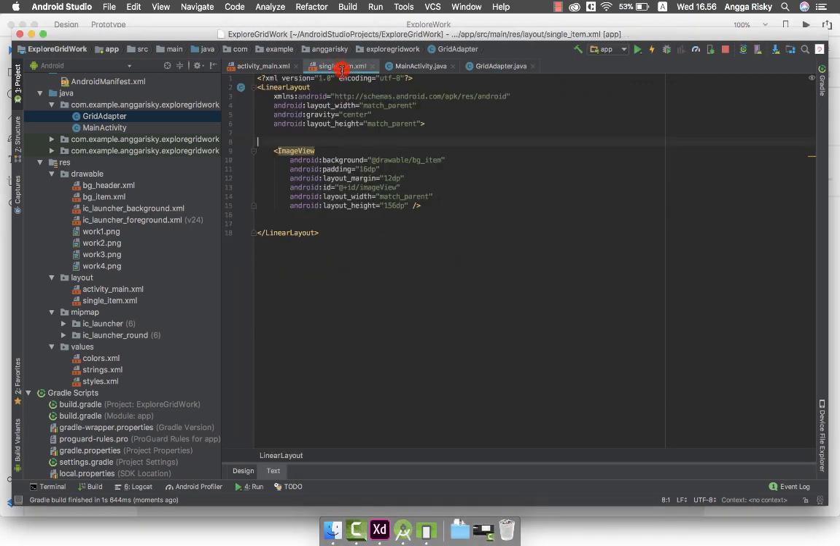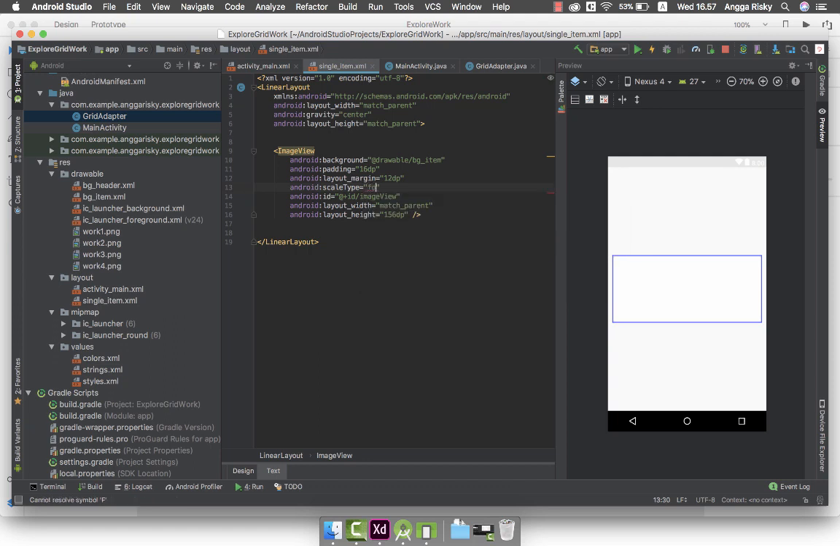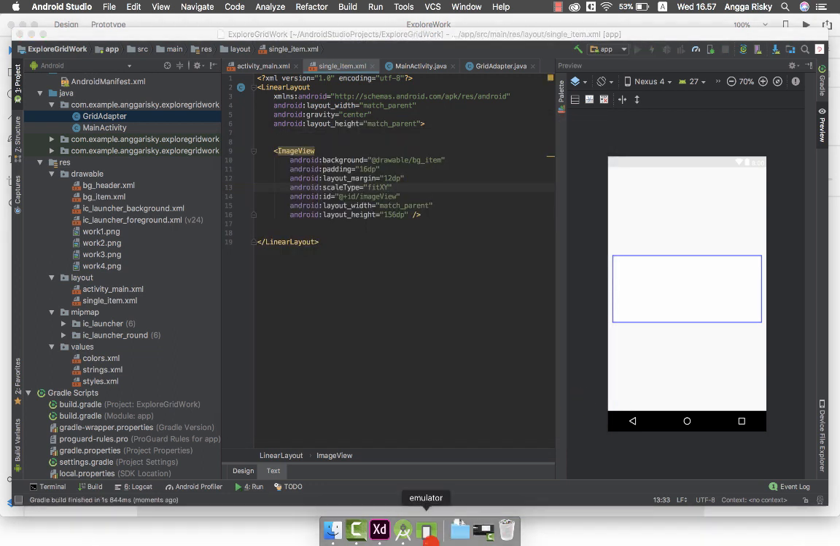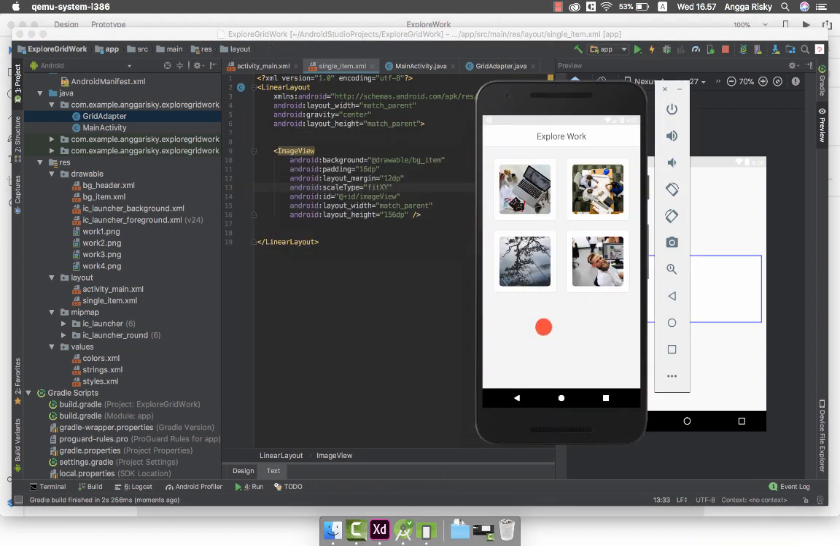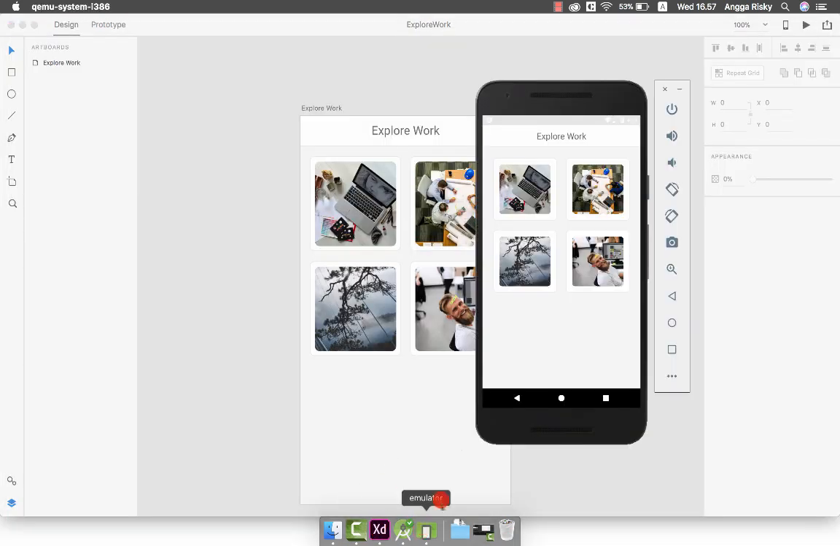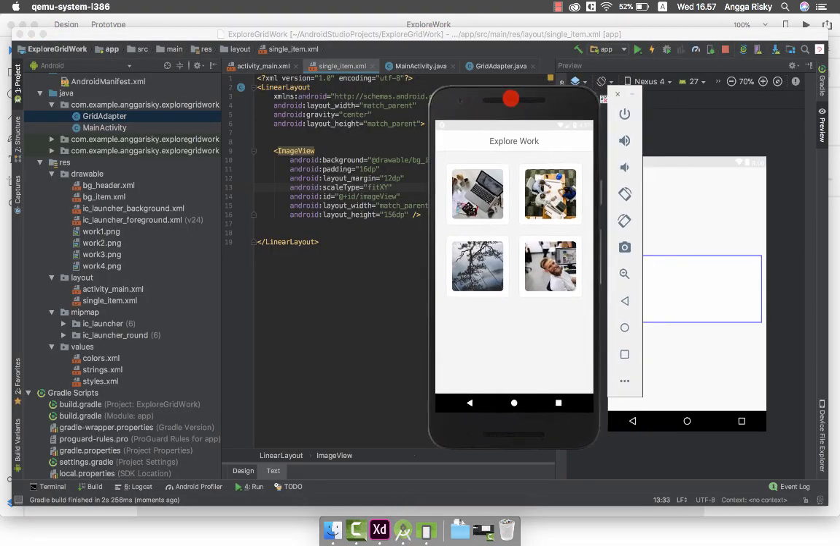And can you go back to the single item to change the scaleType to fitXY and play again? Okay, now it looks better. So this is from the design, and this is what we get. Yeah, it's a little different, but never mind, as long as the design works perfectly. So good job.